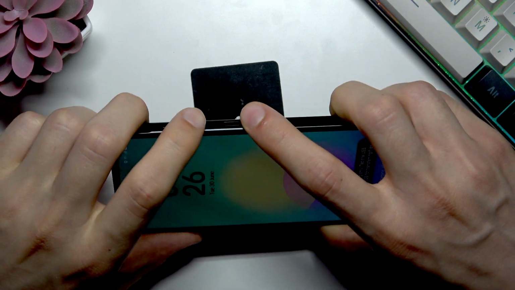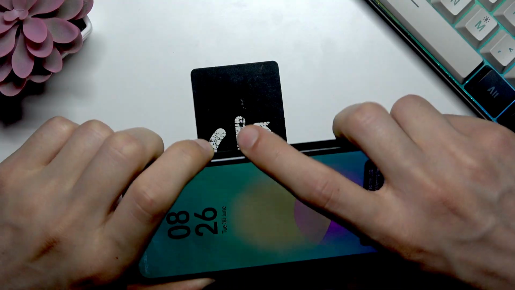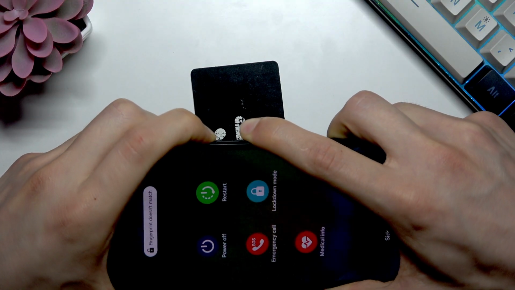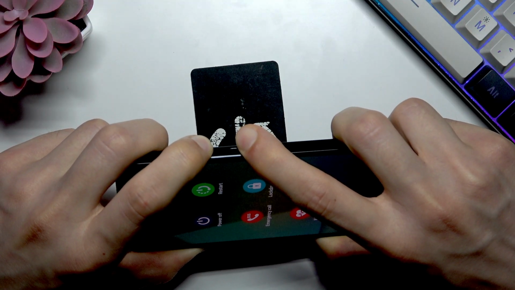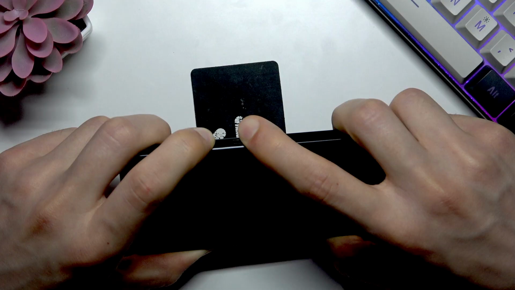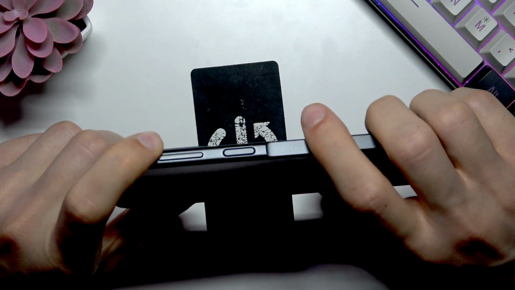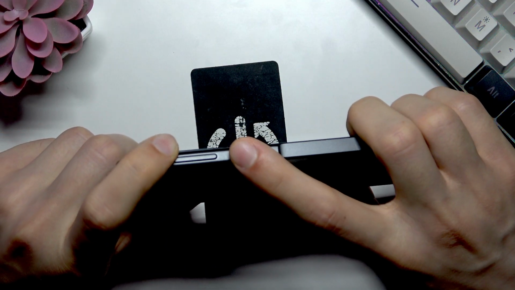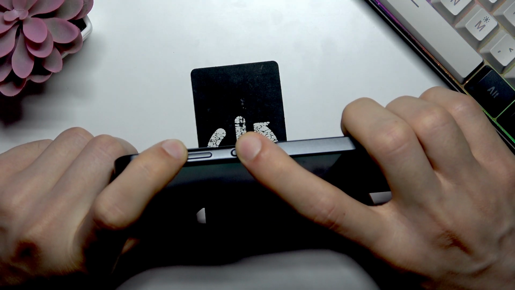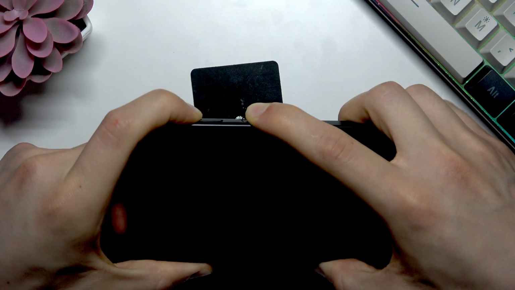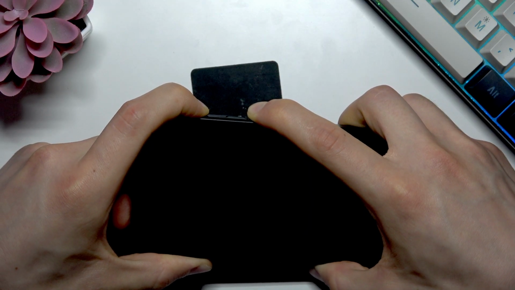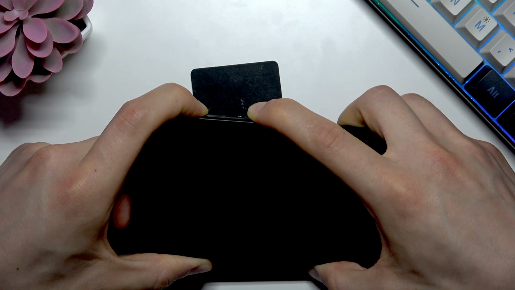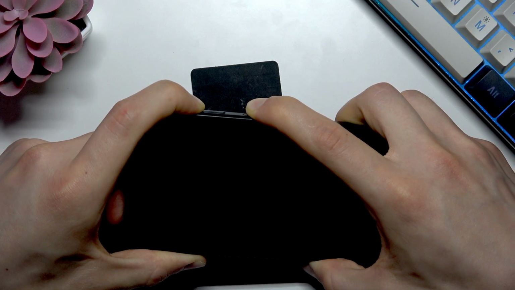And after that, we're gonna have to force restart our smartphone by holding down power button and volume down key until the screen of the smartphone goes off, like this. Then you're gonna need to press and hold power button and volume up key together. Just keep holding them until recovery mode appears on your screen. Now it's gonna take a while.